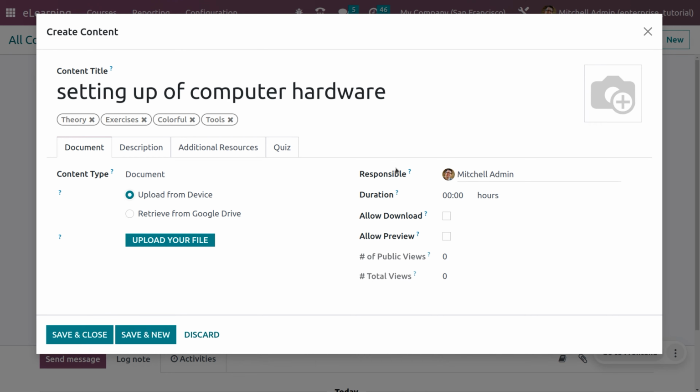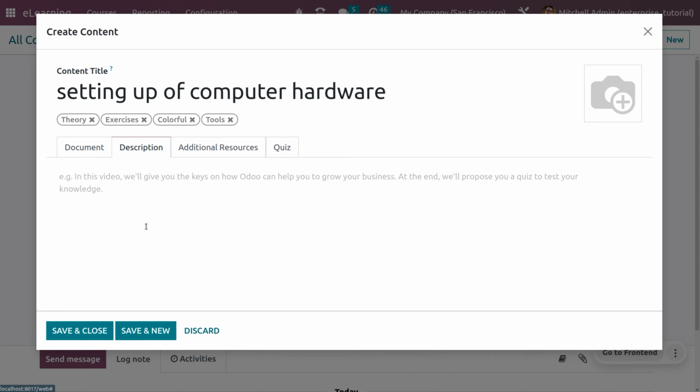And you can see the responsible person for this is Michelle Edmond, and you can also set the duration of the content. We can only specify the duration of content in hours, so let me choose 1 hour. And if you want to let the users preview and download the content, you can just enable these fields. After that, under description, you can give more information, or you can just give a note for the users to view under the description tab.